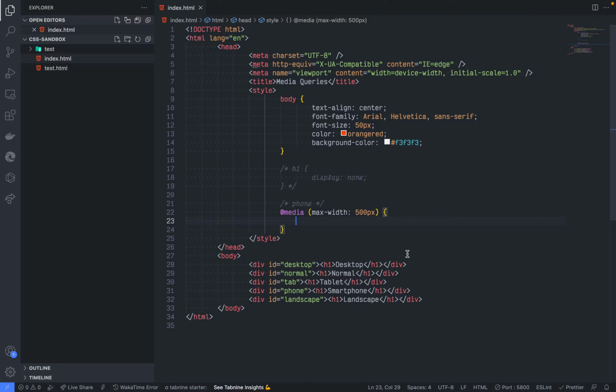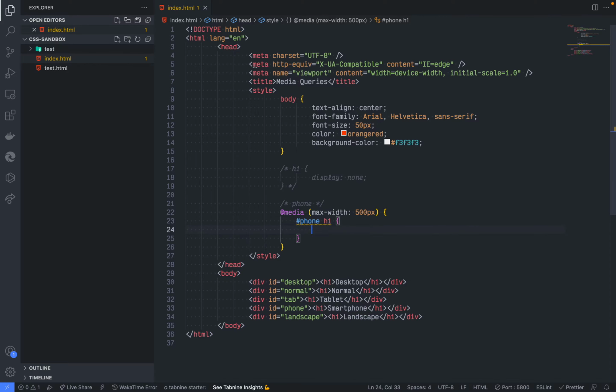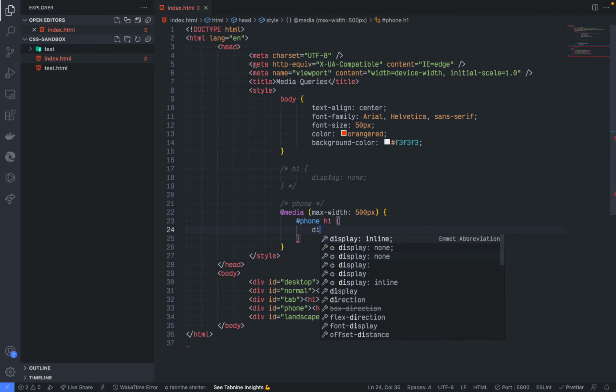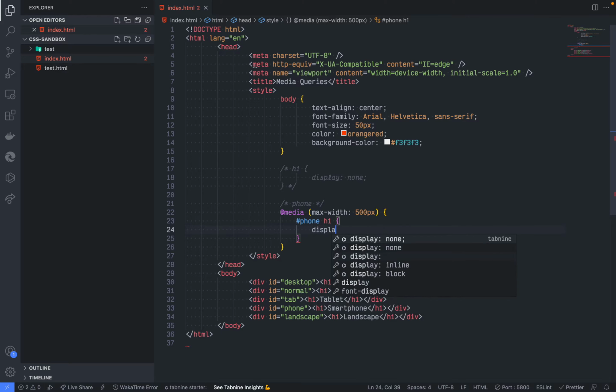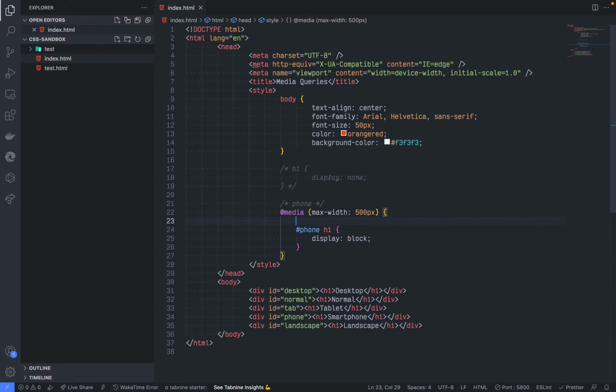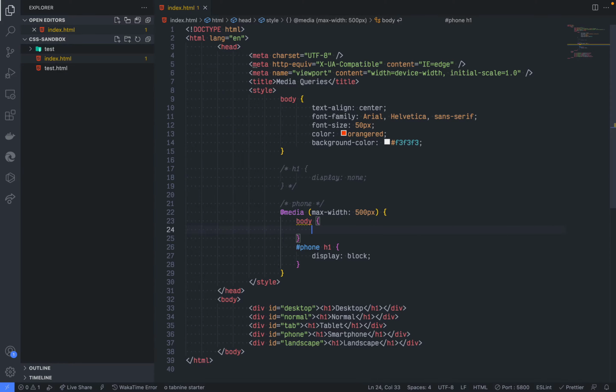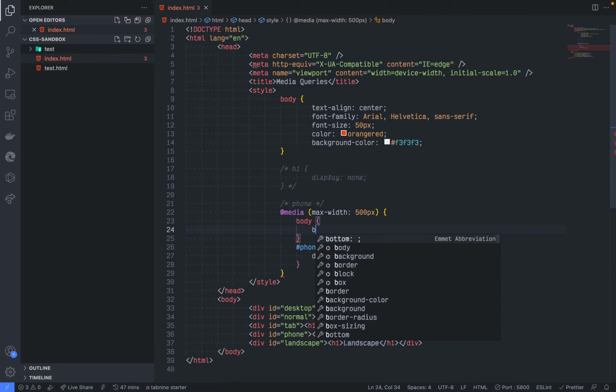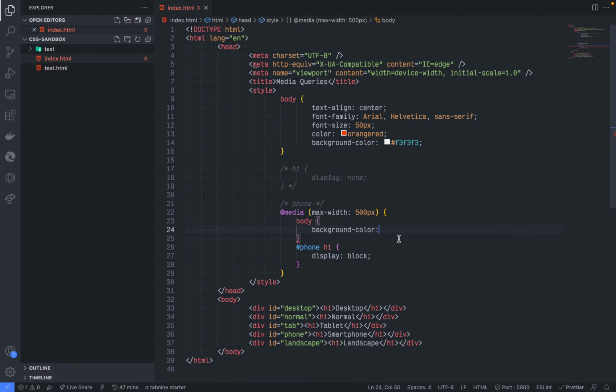So let me change the background. Let me say phone, display block, body, color blue.